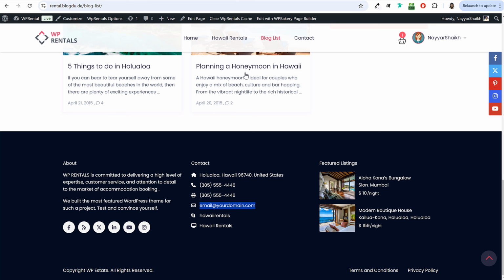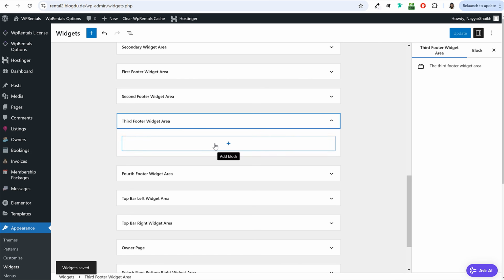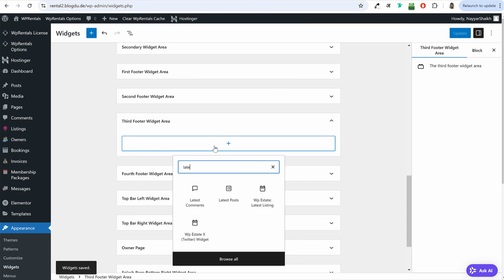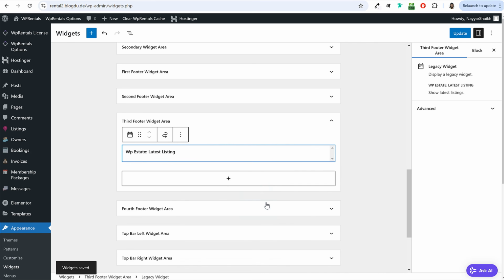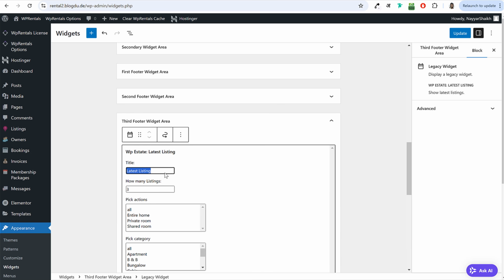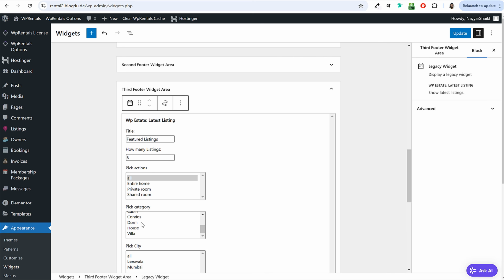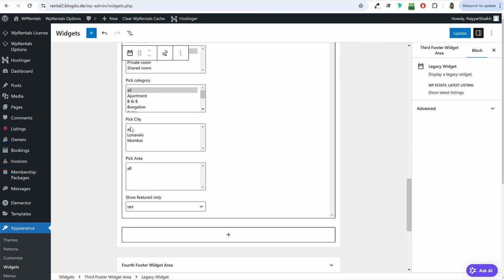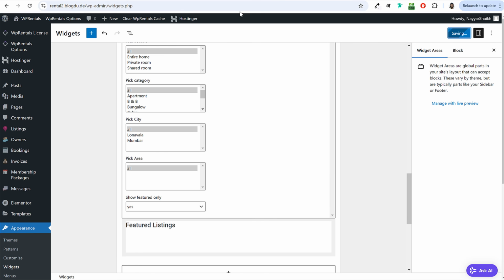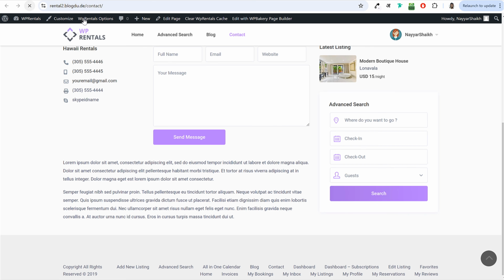Then footer area 3, we are displaying our featured listing again. So third footer area, click on this plus button, search for latest listing, WP Estate latest listing. And instead of latest listing, I'll type in featured listings. And we'll make it, yes, we will make it all. We want to display all, but we want to display only featured listings. All right, click on update. Again, if you come back over here, refresh this page.